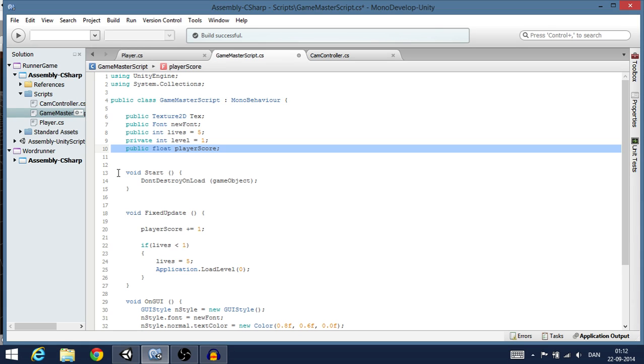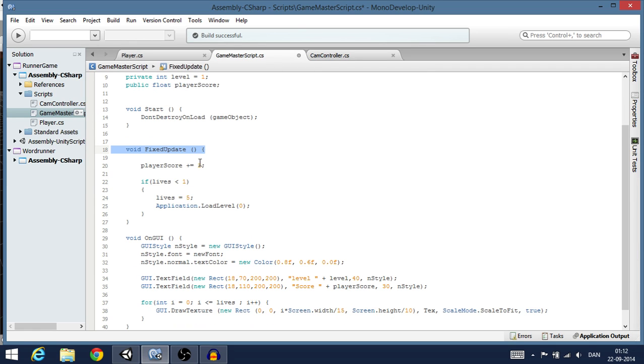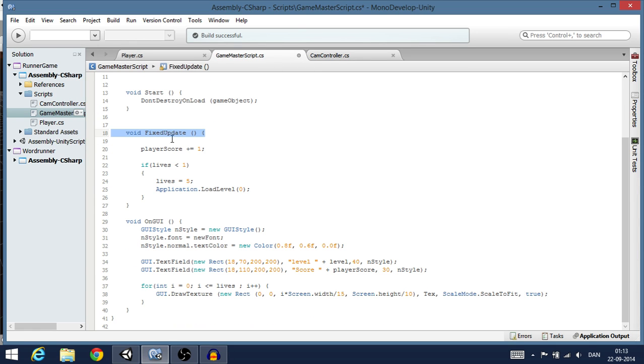And here is the built-in function Start that runs once the first time the code is being run. In it runs the DontDestroyOnLoad function on the game master object, so the object is not destroyed after the game is started. FixedUpdate is the infinite loop, and it will have the same time between calls.